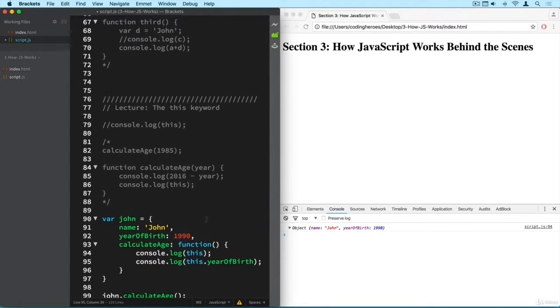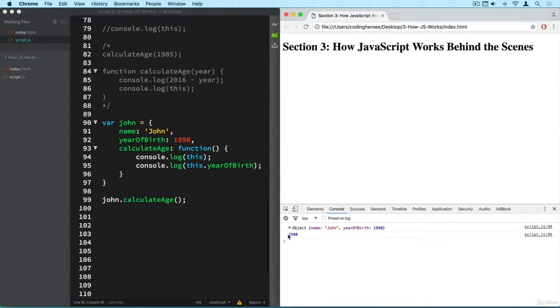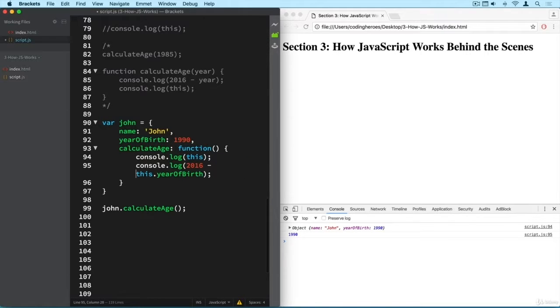So let's run this again, sorry. And then we have the final result. No, of course not, because it's of course 2016 minus this. All right, here we go.